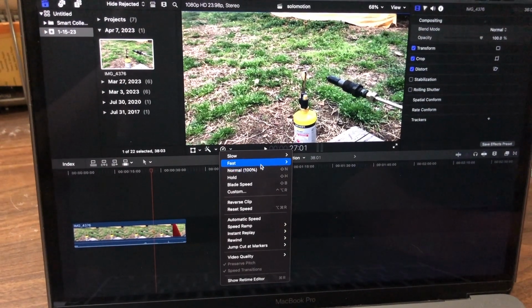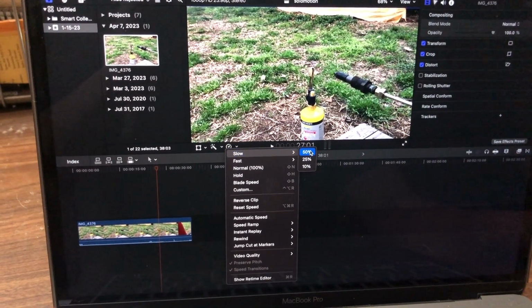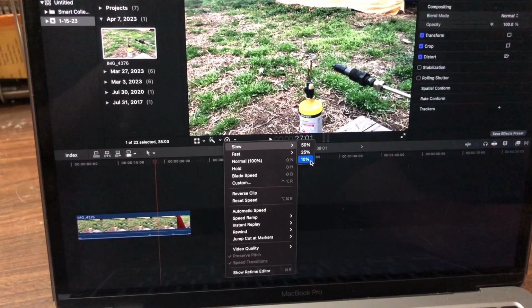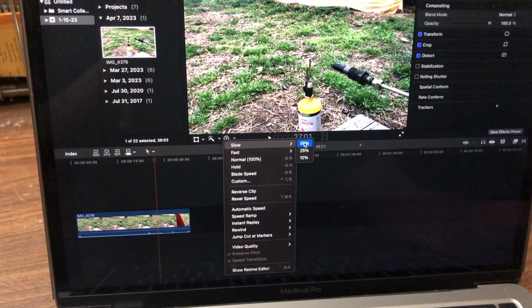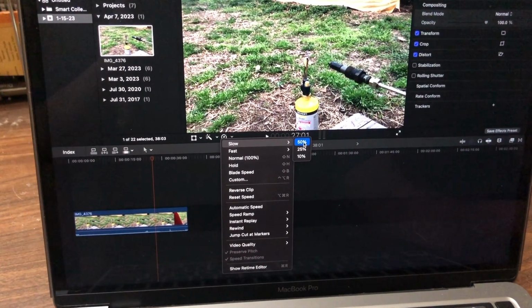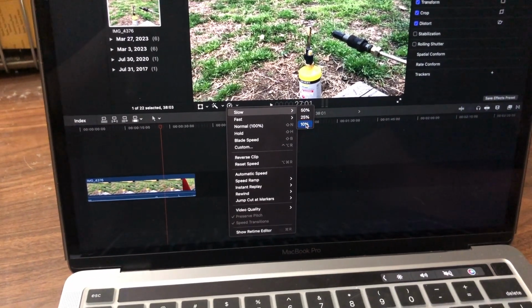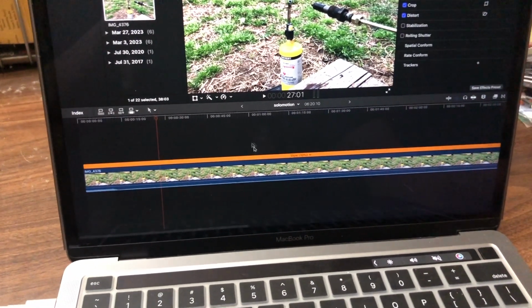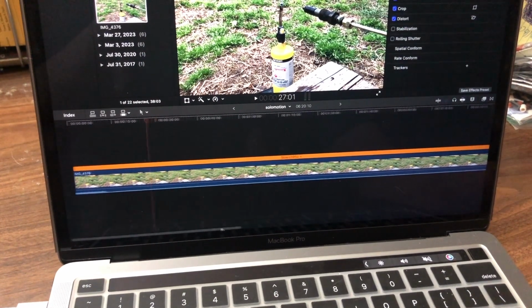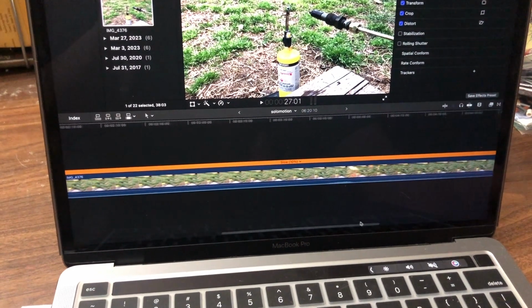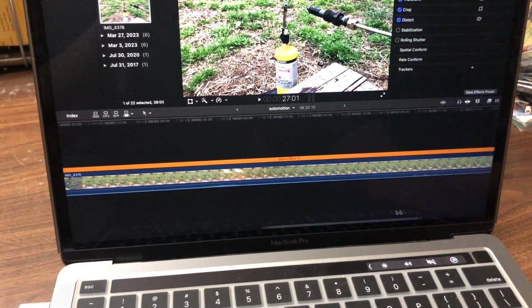it down. So when you go slow, you can go 50% or 10%. So 50%, it actually just doubles the number of frames per second. And I'm going to go 10%. I want to go 10% the speed, and that really spreads it out. Now we're going like 10 times slower. It made the video a lot longer.